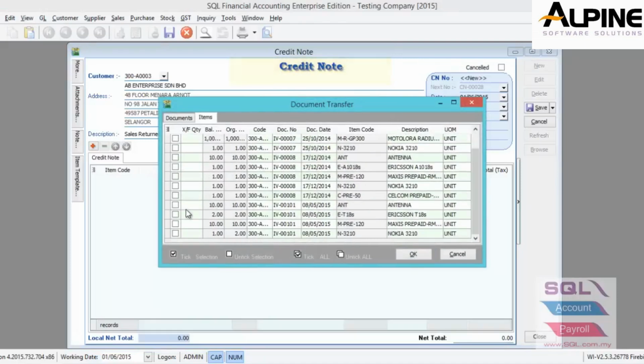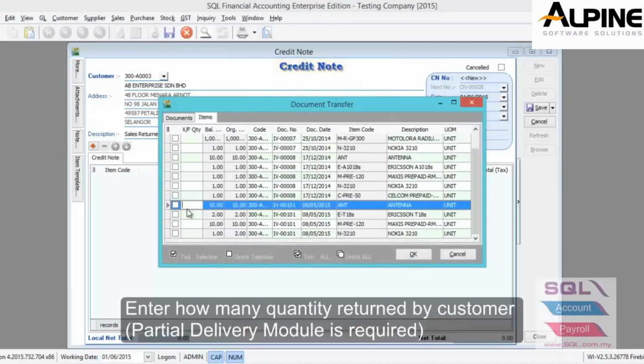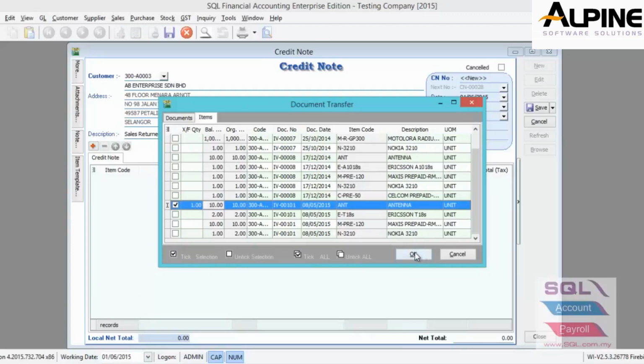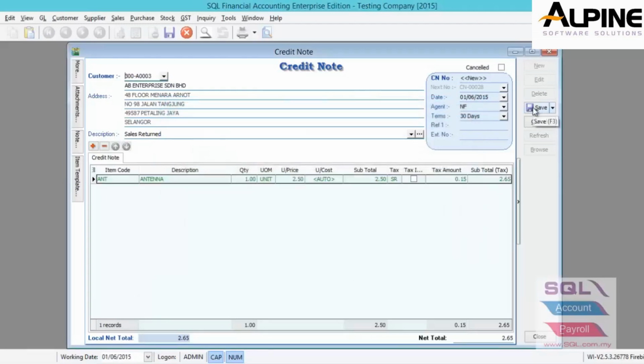Okay, let's say antenna. If earlier on you have delivered 10 units of antenna, maybe one of it is broken. So we just press on one and OK. And then save.